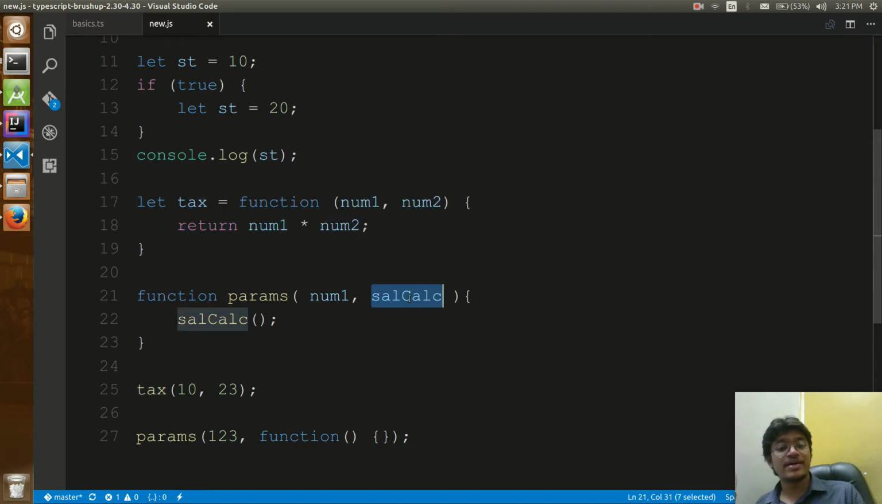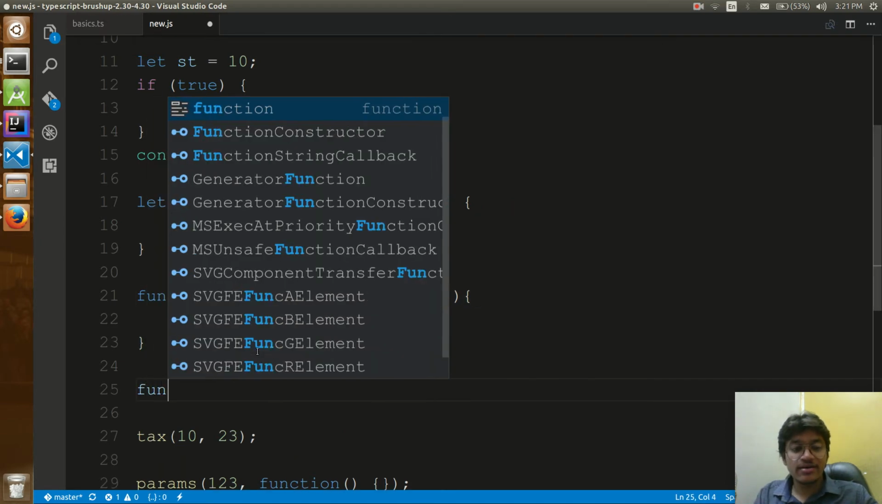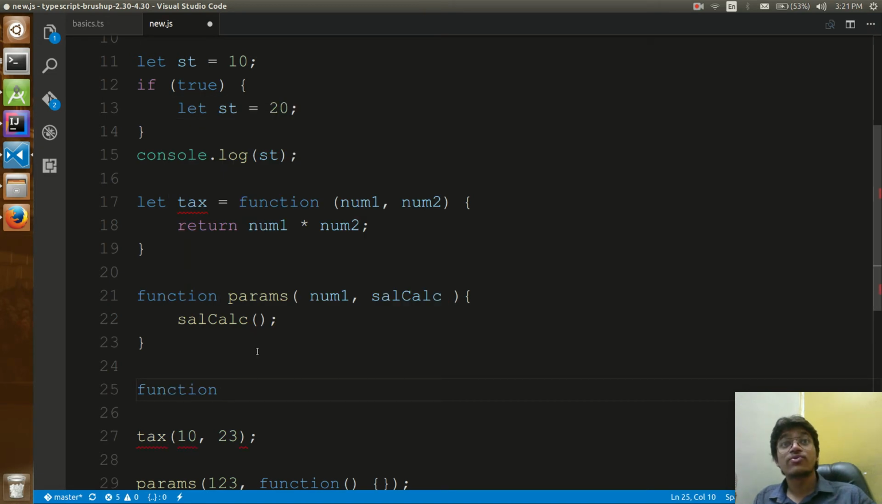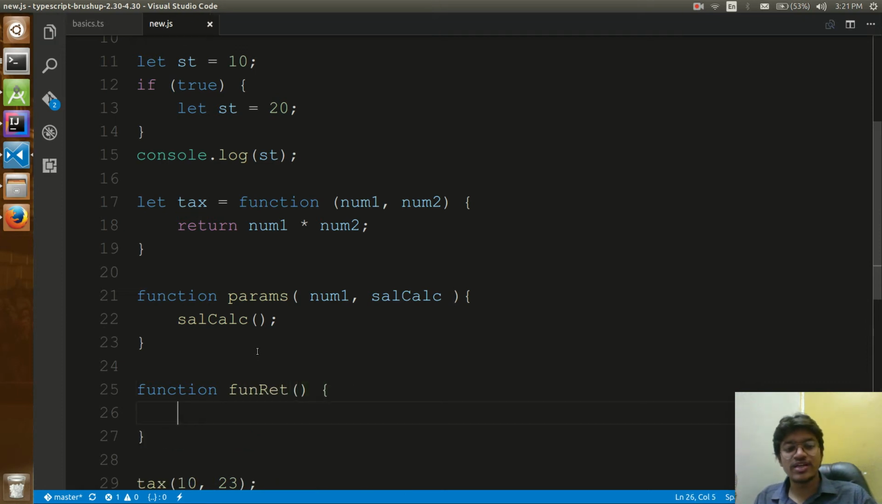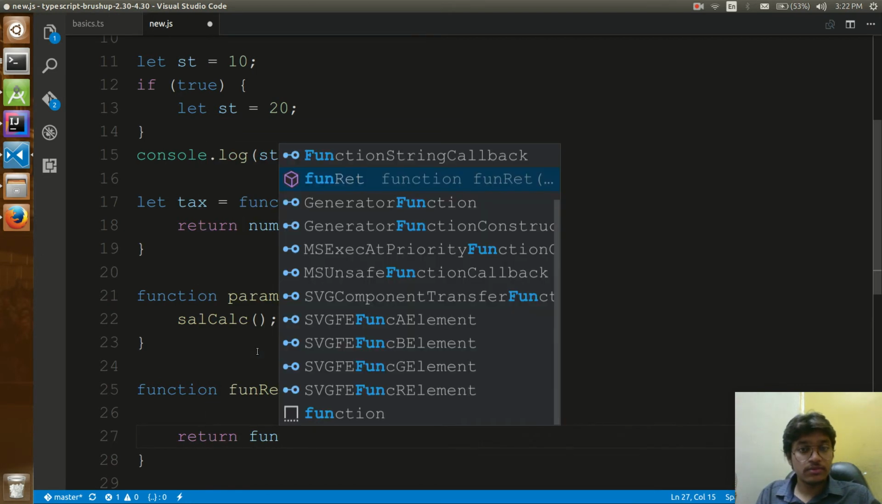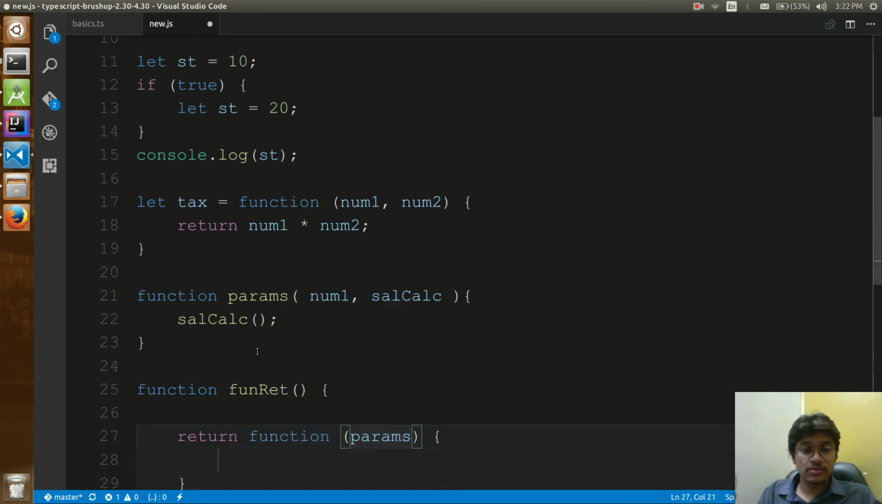To the method parameter, that can be a function, right? So this you will get to know at the time of callbacks. At the time of error handling, we might be using this thing, right? And now a function can return a function. Function can return, say funret. So this would be the function name, which can return another function, which can return another function. So this can return another function.